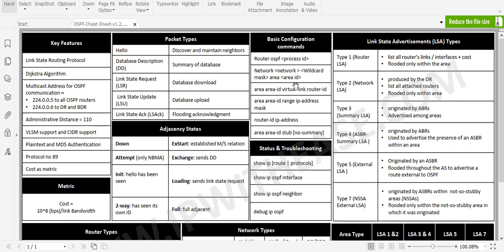Okay, OSPF is a link state routing protocol. It uses the Dijkstra algorithm. It uses two kinds of multicast addresses. One is 224.0.0.5 for all OSPF routers and 224.0.0.6 for DR and BDR.